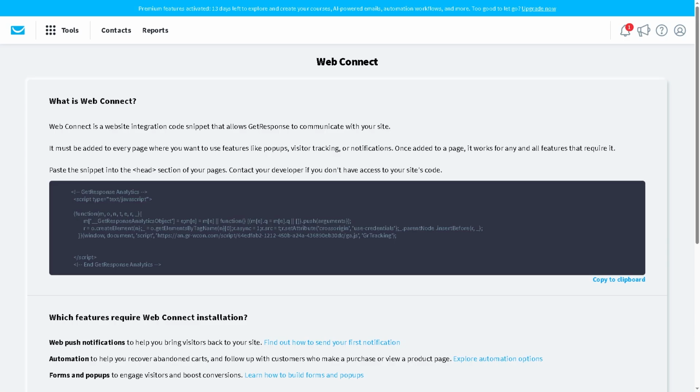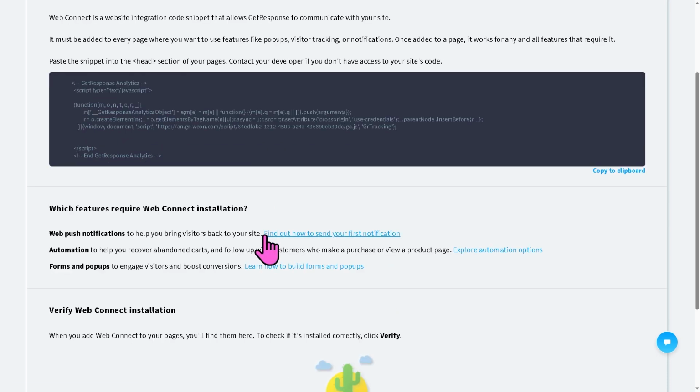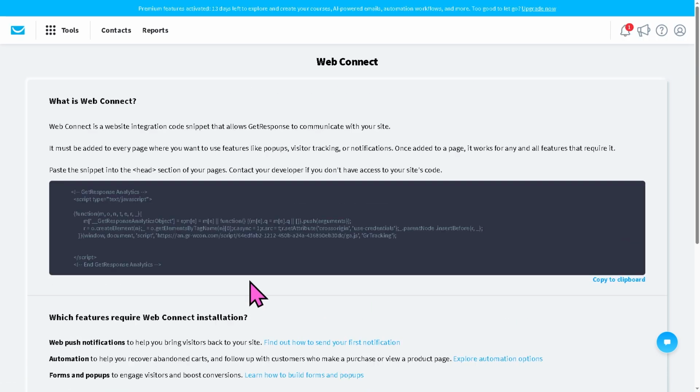You go back to the Web Connect. The Web Connect is a simpler way to connect your website to GetResponse. Since I have already copied this to my Squarespace earlier, I'm not going to do that, but it lets you add a tracking script. You can monitor visitor activity, trigger automation based on user behavior, and it's useful if you want to track what people do on your site without complex setup. Okay, so much for that.